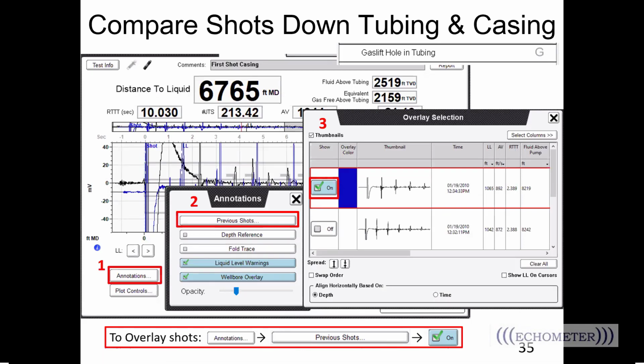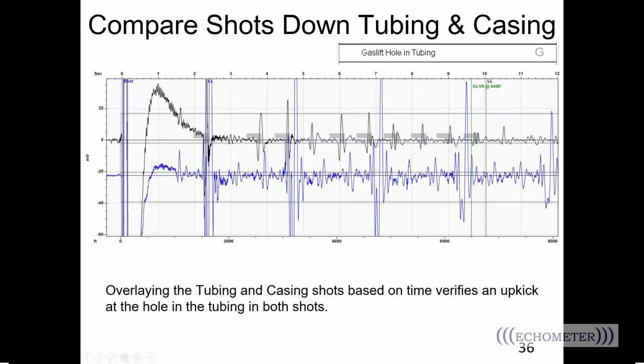I wanted to stick this in here real quick. If you click on your annotations button, click on previous shots. We always call it a shot overlay, but if you're looking for it in the software, it's under previous shots. So click that previous shots button. That brings up your overlay selection, and then from there, you can turn the shots on or off. If you start overlaying more than 3 or 4, it starts getting kind of jumbled. But anyway, this is how you go in and overlay those shots.